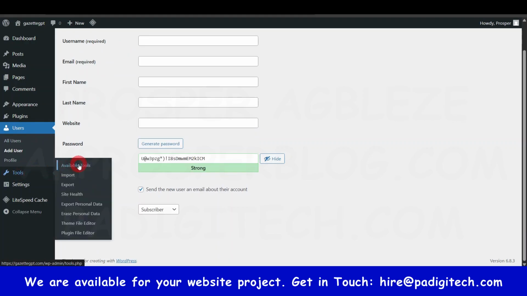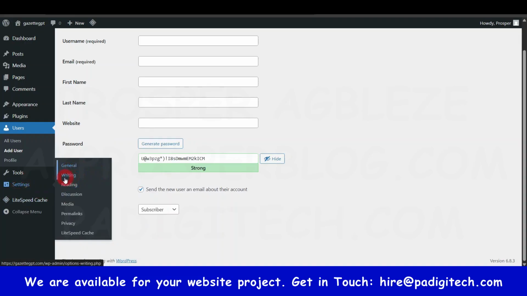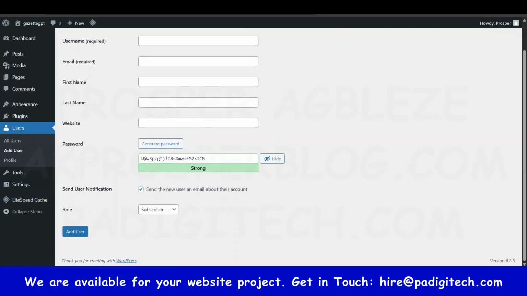The next one is tools. These are the options available under tools. You can see it here: import, export, site health, and the likes. Away from that, we have settings. For settings, we have the general settings, and we also have writing, reading, and the other ones. But we are going to be looking at just the general settings.